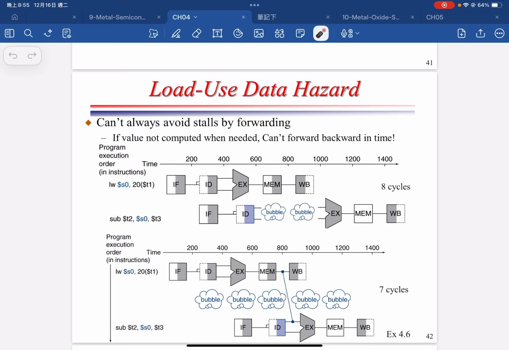instruction produces the data at the end of memory. That timing mismatch forces at least a 1-cycle stall. So we insert a bubble. Then the data can be forwarded from memory right back to the sub instruction and execution continues.